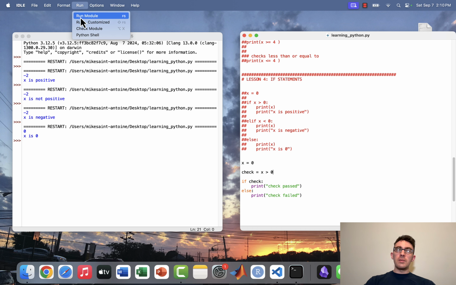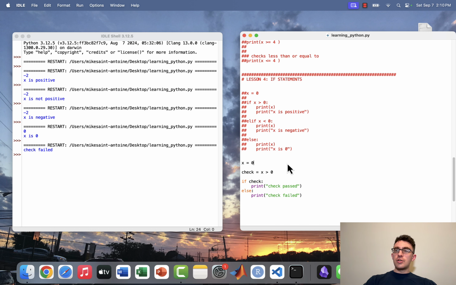So in this case, we could run it, and this is turning out to be false because 0 is not greater than 0.